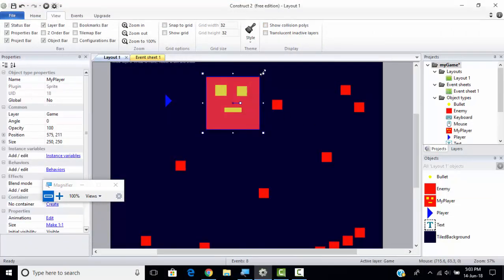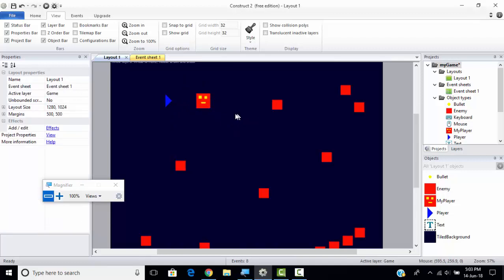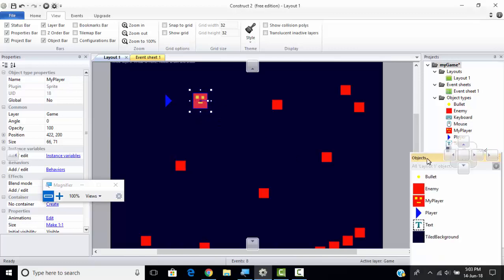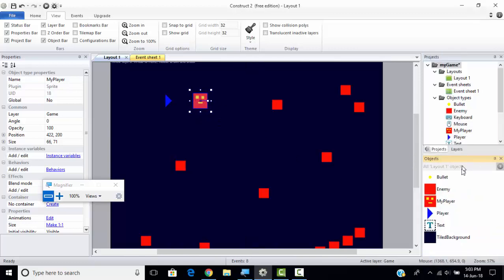You can resize that also. So let's resize that. So now this will be our player. So in simple ways you can see how you can insert objects in your game. Now you can go to your object pane and you can see that you have bullets, enemies, and my player, which we have inserted in just a second.